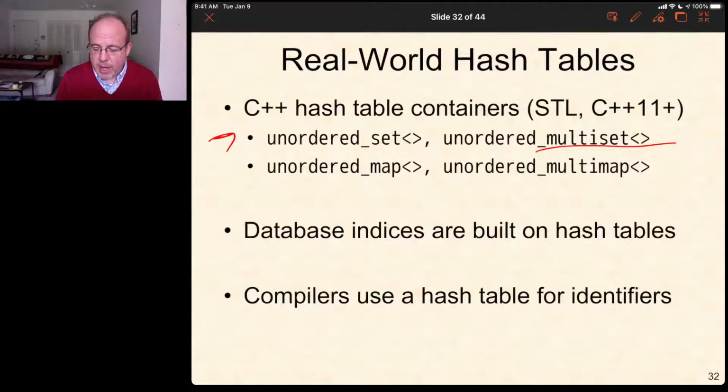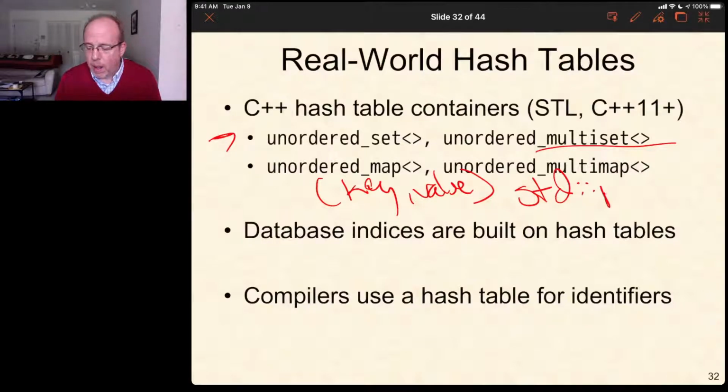So maps are key-value pairs using the pair template. A map has only one instance of a pair per key at most. It has either 0 or 1 per key. A multi-map allows you to insert more than one pair with the same key.